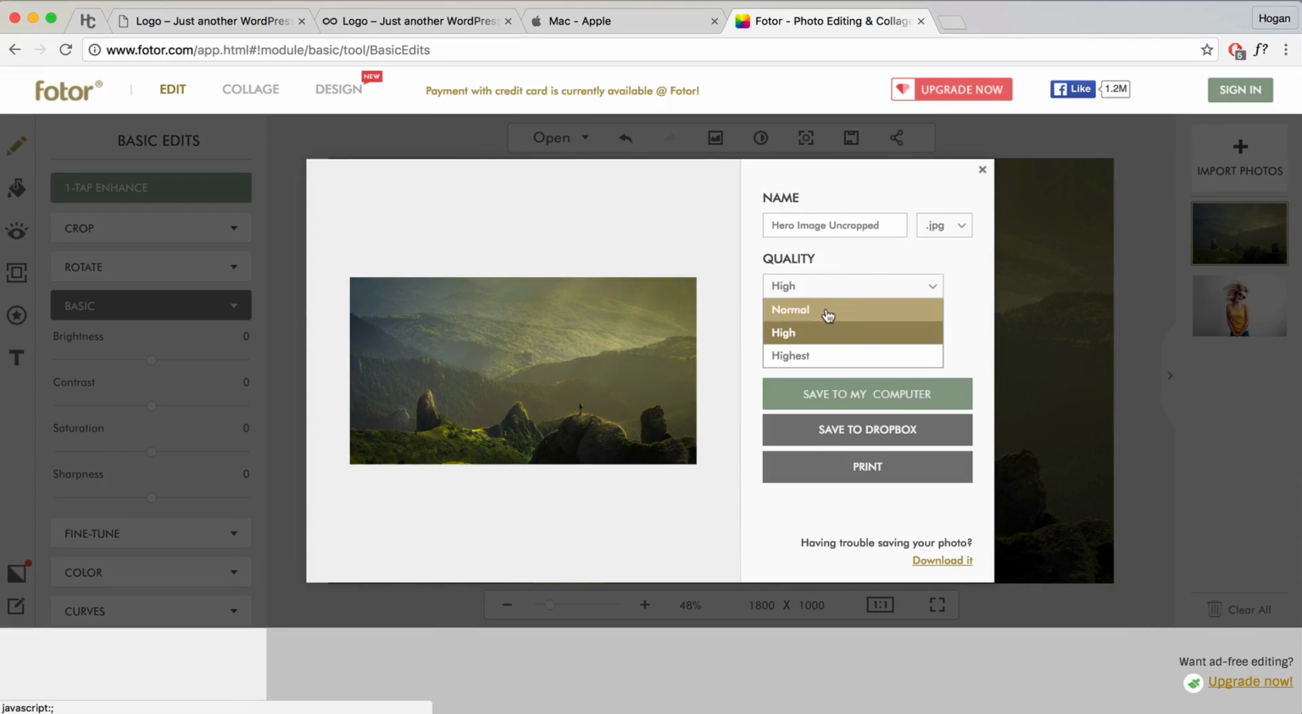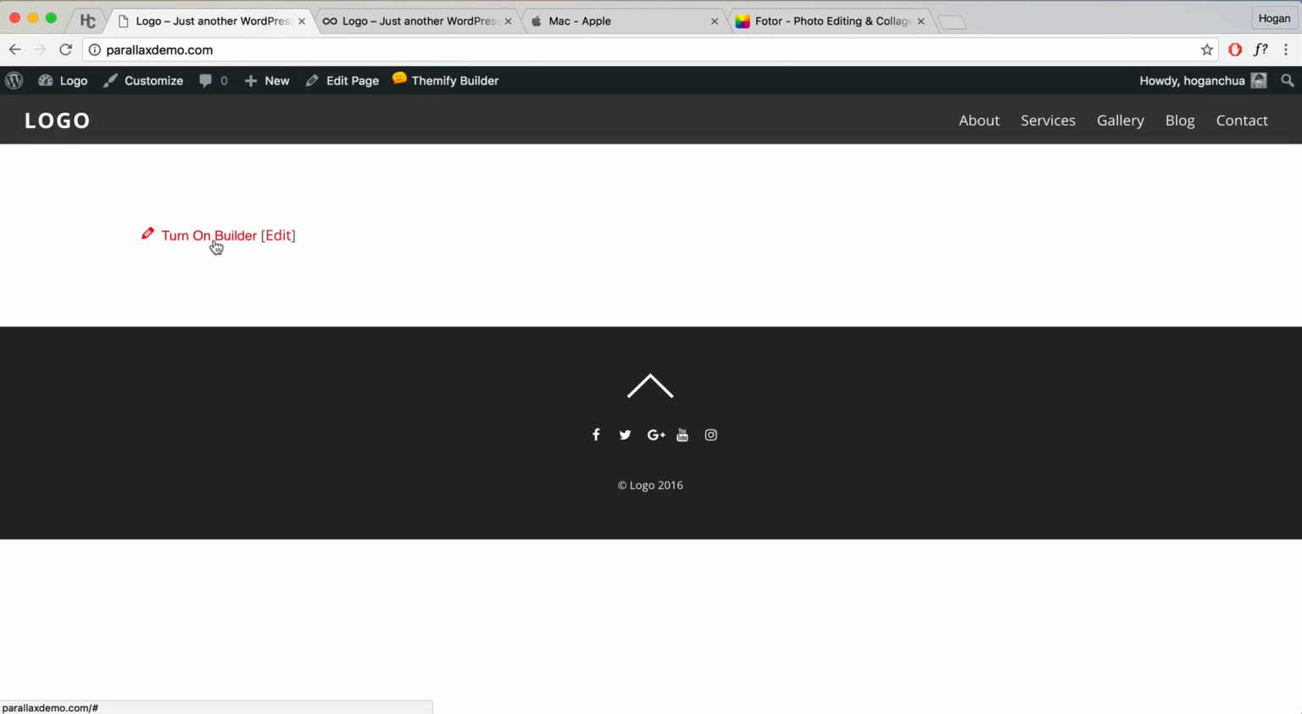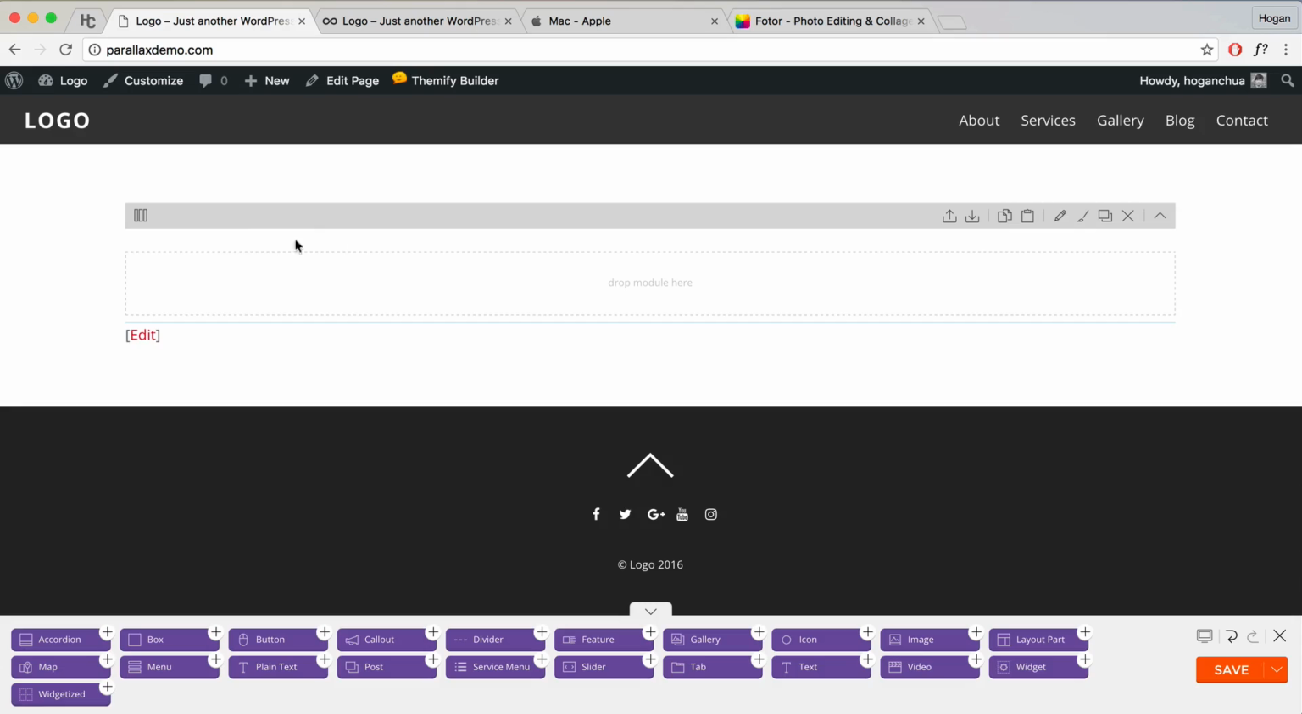Okay, I normally save it just as normal quality because you don't need a really big image, and basically save that to your computer. Okay, and after when you've done that, then we can go back to our website and we can basically turn on the builder. So after when we've turned on our builder, then this is basically a row. We're going to be adding in a row background.